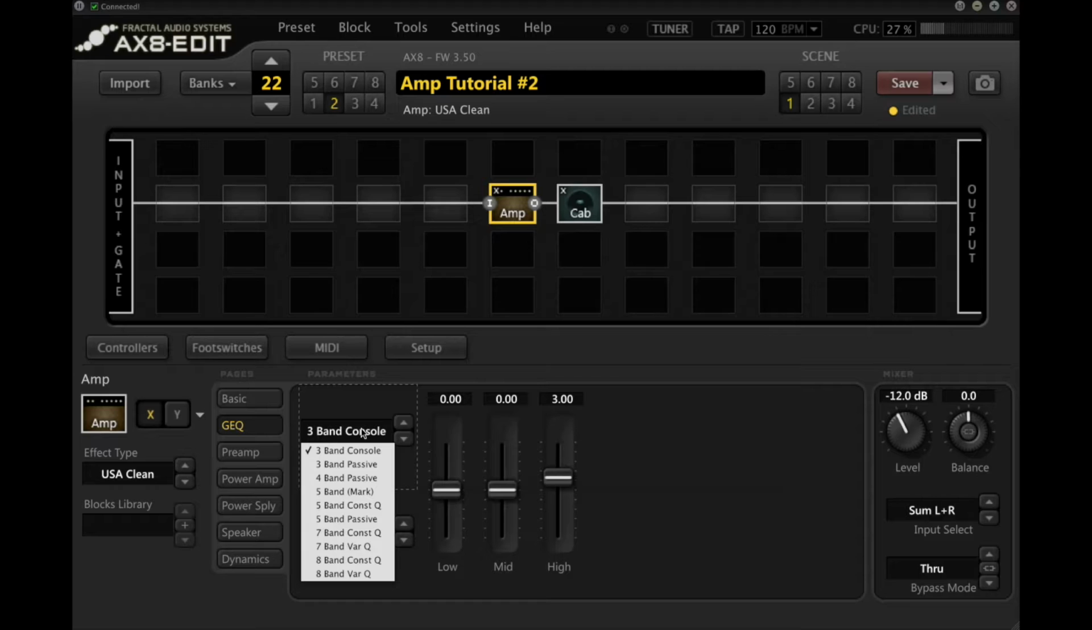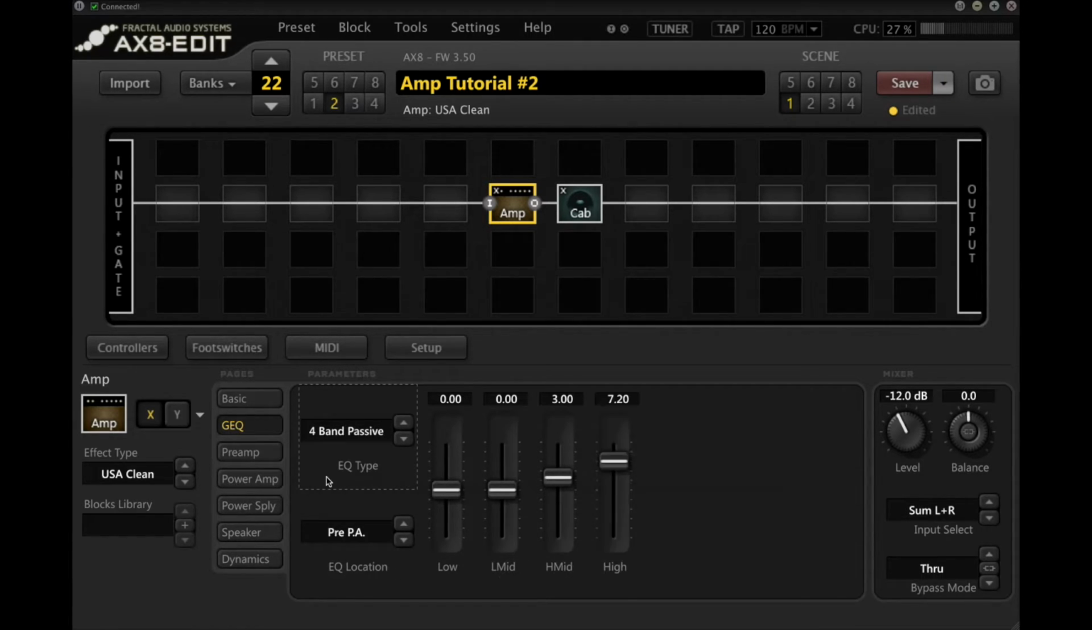If we click here, we have several different types. We have 5 different bands actually. We have 3, 4, 5, 7 and 8. This is called a band. It's set at a frequency. They are set already. If we move to 4, another slider, set at another frequency. 5 gives us 5 sliders. 7 gives us 7. 8 gives us 8.